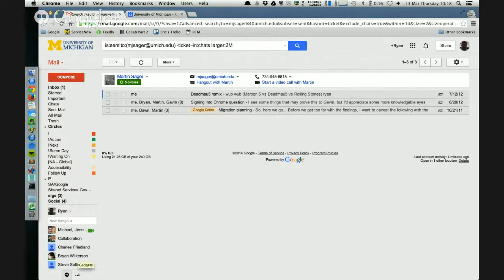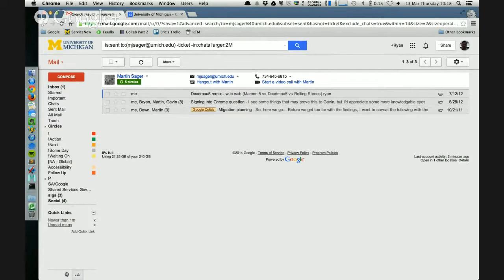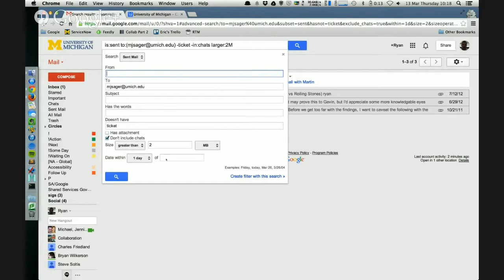Let's say I do that a lot. I want to keep that. So I can do a couple things. The first thing I can do is make a filter from this. I can open this again, and it remembers what I typed in, and down here at the bottom right, there's a link that says create a filter with this search.